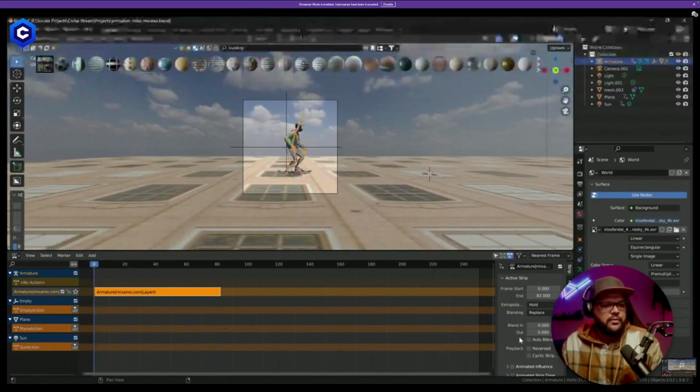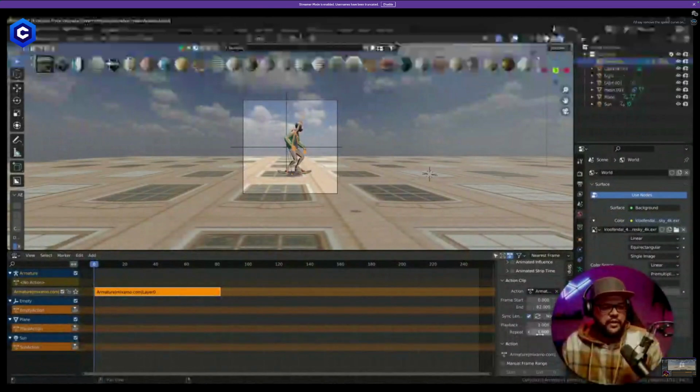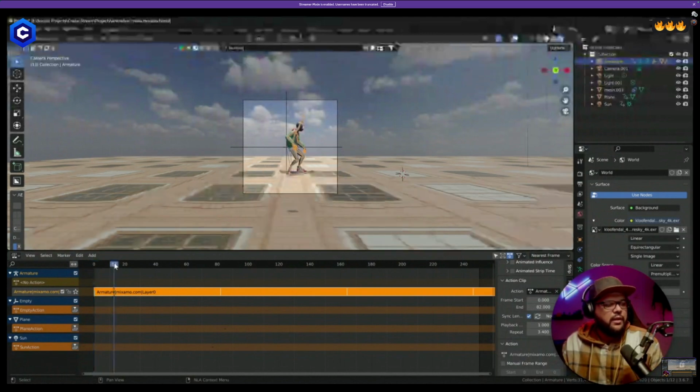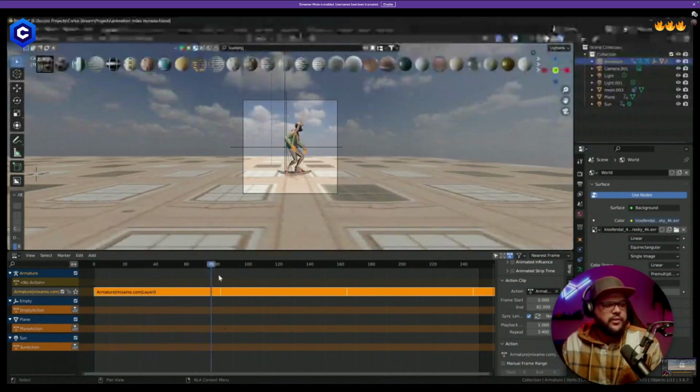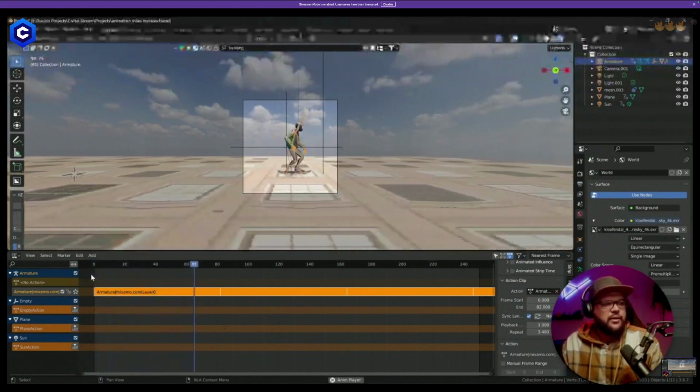So once you press down and you have this orange square, you're gonna come over here to the right. You're gonna come down to action clip, and you're gonna move this up. You're gonna increase this numbers to loop this animation. So now it's looping right here. So it's just gonna keep looping over and over.